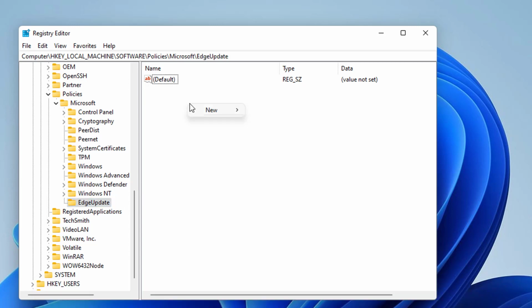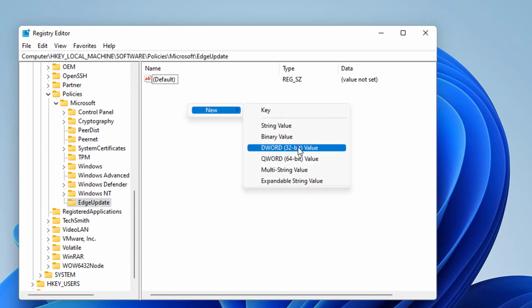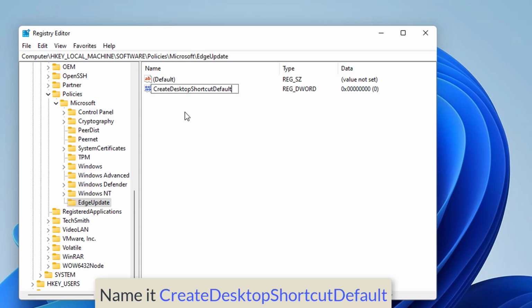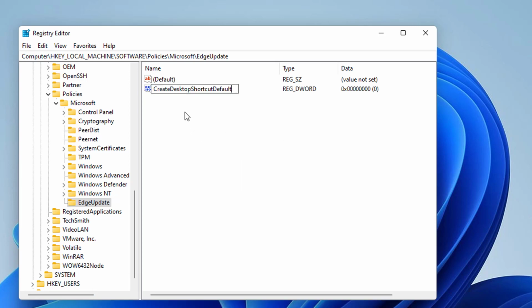Right-click on Edge Update and select New, DWORD 32-bit value. Name it CreateDesktopShortcutDefault. If it isn't already, double-click the new DWORD and set it to 0.